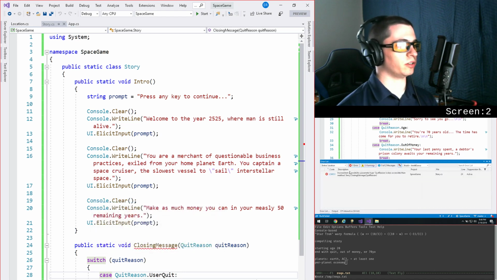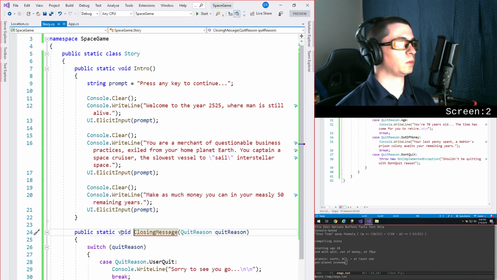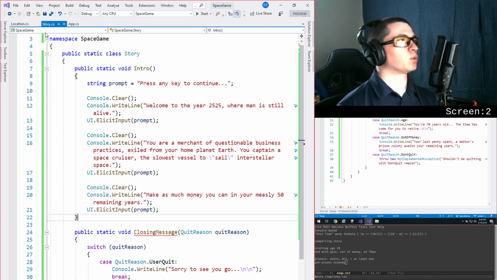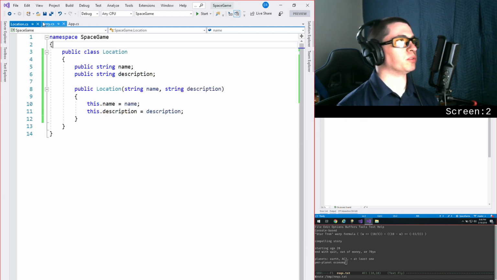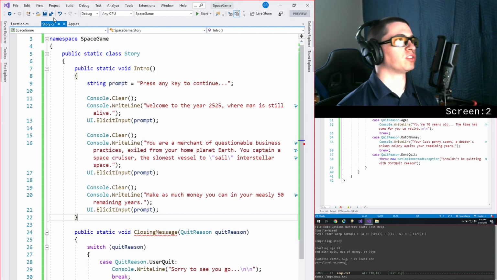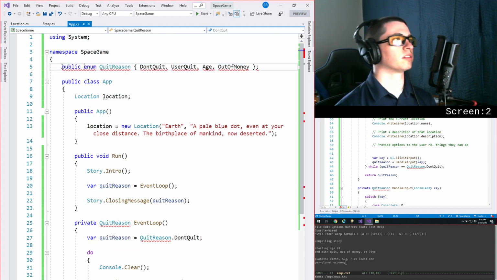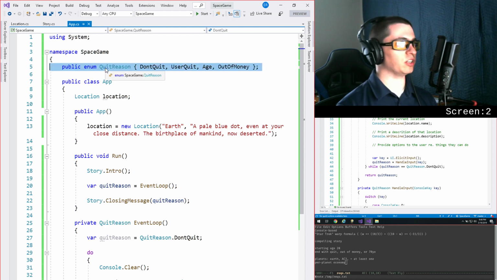Now, where are my build errors? Thank you. Static void closing message. Why are you a problem? Because quit reason isn't available. That's 100% fair. I'm going to try and refactor quit reason into its own thing. Let's see if I can just do that. Well, it does need to be public. But I should still be able to move it into its own place.